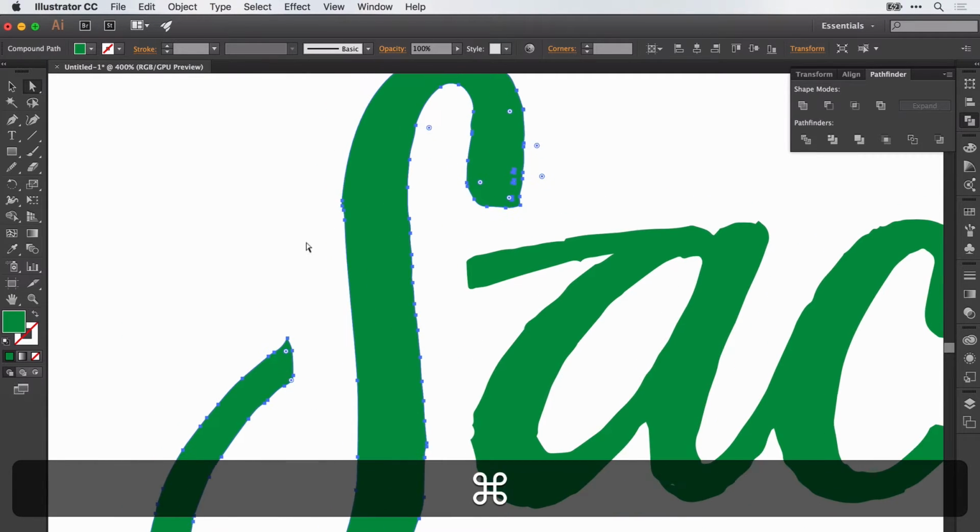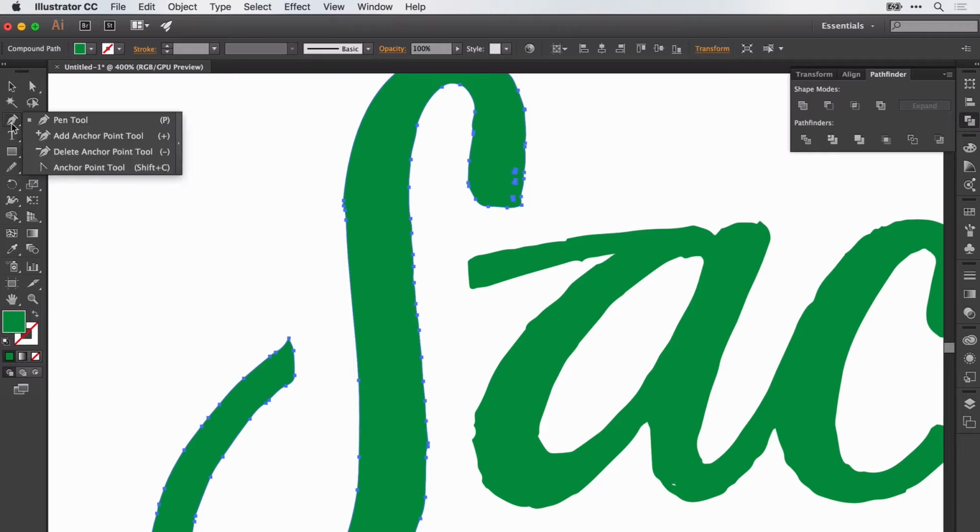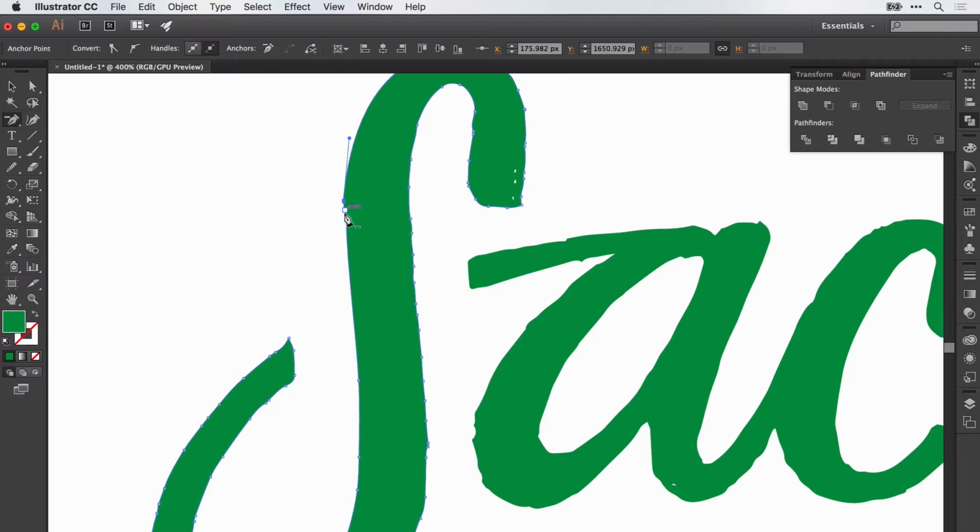We zoom in a little bit more, and then you can press the minus key, or you can go to the tool panel where it says pen tool, click and hold on it and get the delete anchor point tool. And then you could select these little anchor points that you want to get rid of. And if you go back to that pen tool and click and hold and choose the anchor point converter, then you can edit these points by themselves by clicking and dragging and reshaping that anchor point.